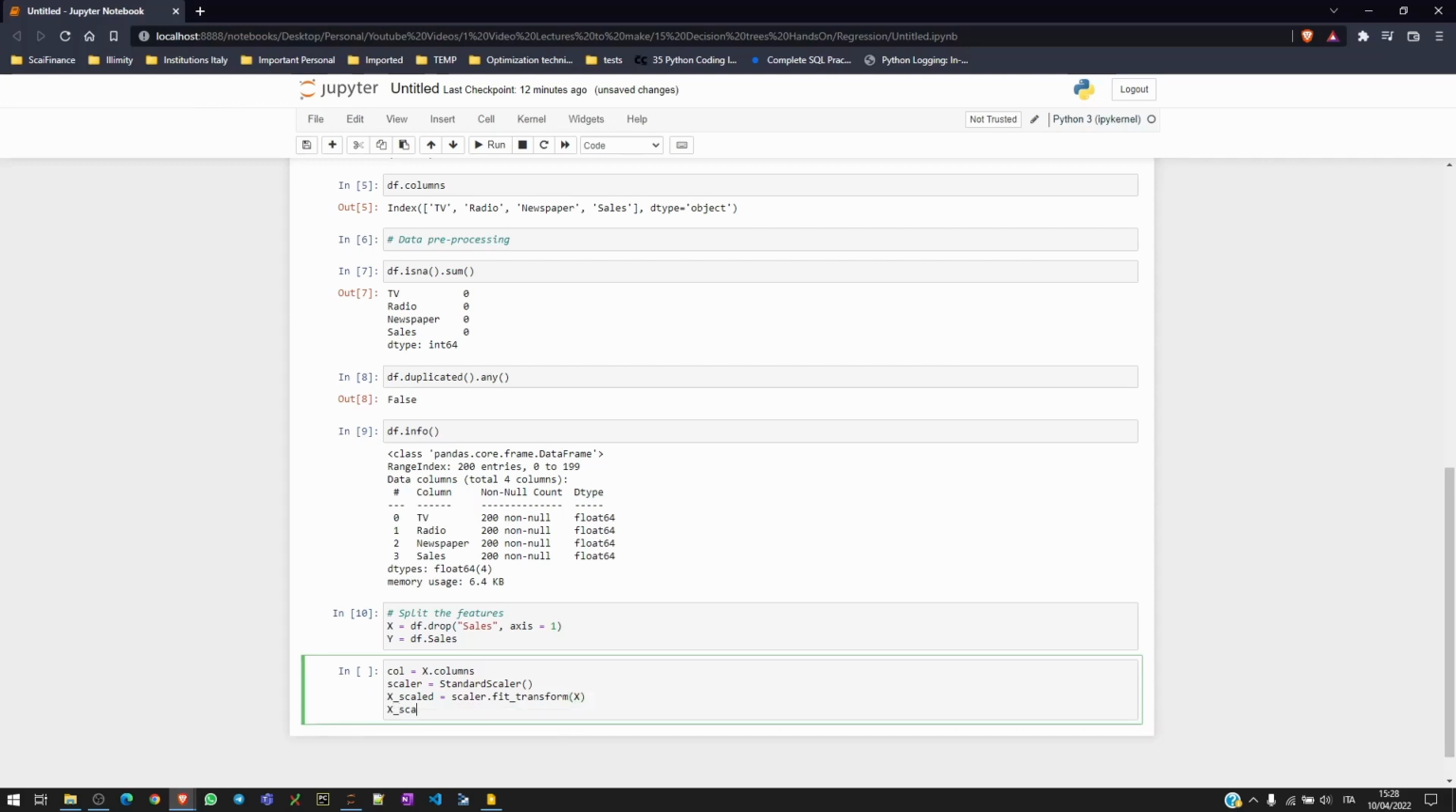And now this is the step where I'm gonna transform the output from this row here. X scaled is a matrix, so basically a two-dimensional array, and I want to transform it again into a data frame so that I can continue with my operations.